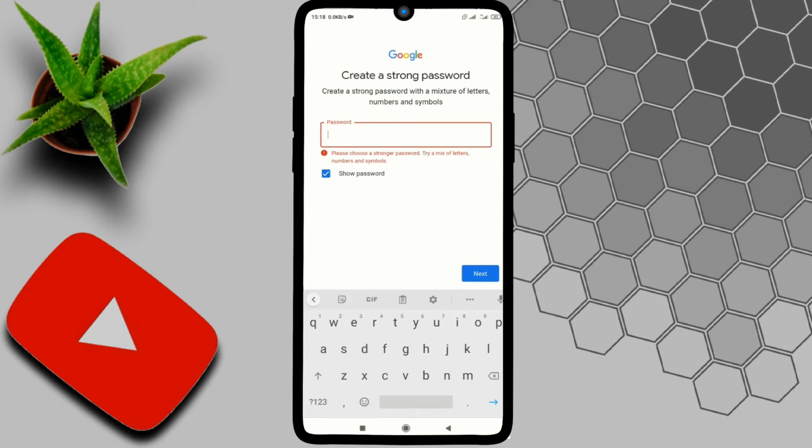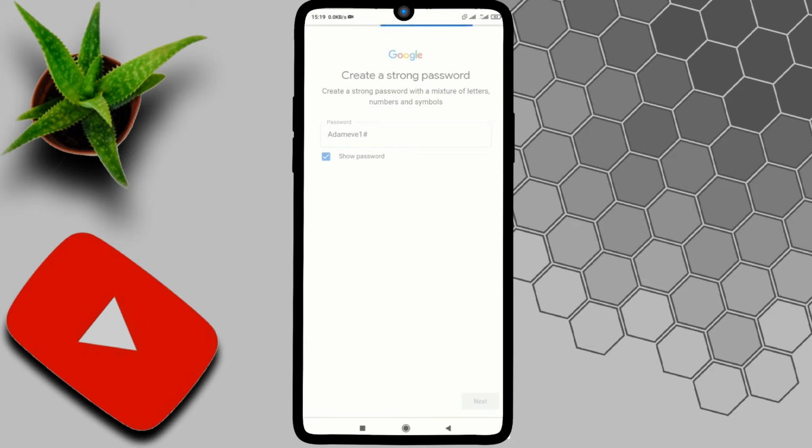Try a mix of letters, numbers and symbols. So let me do this. Let me use a name. Let me use Adam, uppercase A, and the rest Adam If. Then let me choose a number and also a symbol. So either you choose @ or hashtag. So let me use hashtag. Click on next.